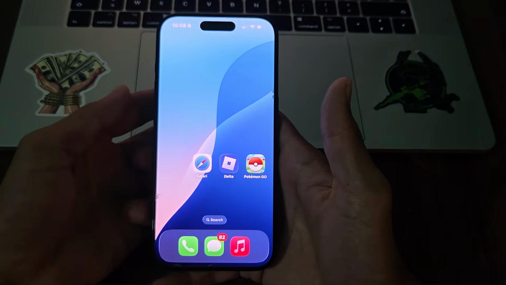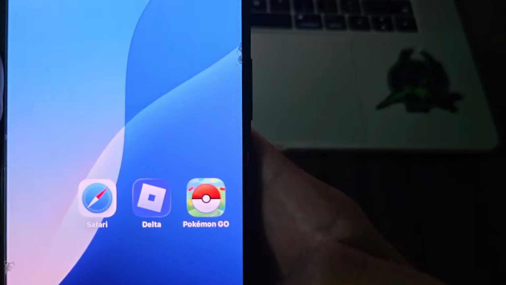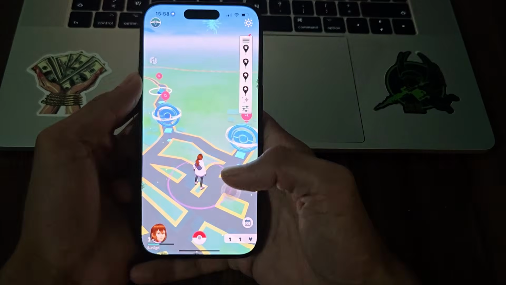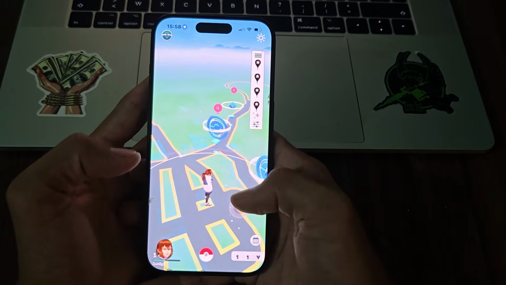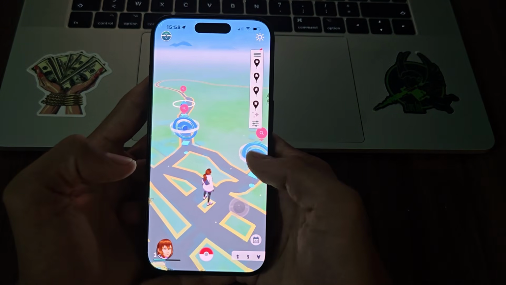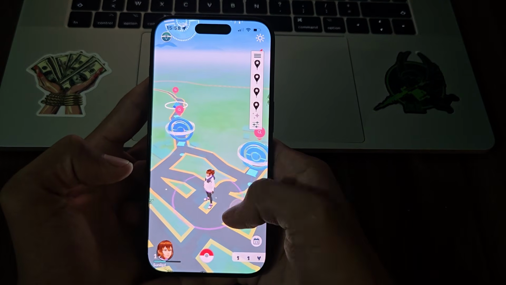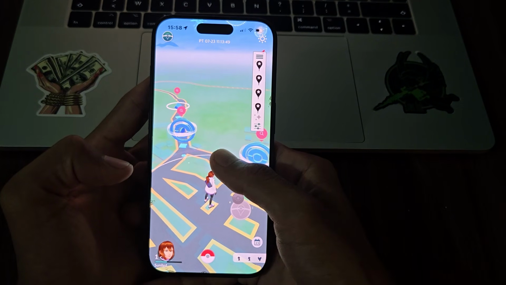I'm overjoyed to teach you how to get Pokemon Go Spoofer, iOS and Android 2026. As you can see, I got all the settings. I got the joystick. I can walk around the Pokemon world from my house. I'm going to show you guys exactly how to download it, so let's get straight into the guide.